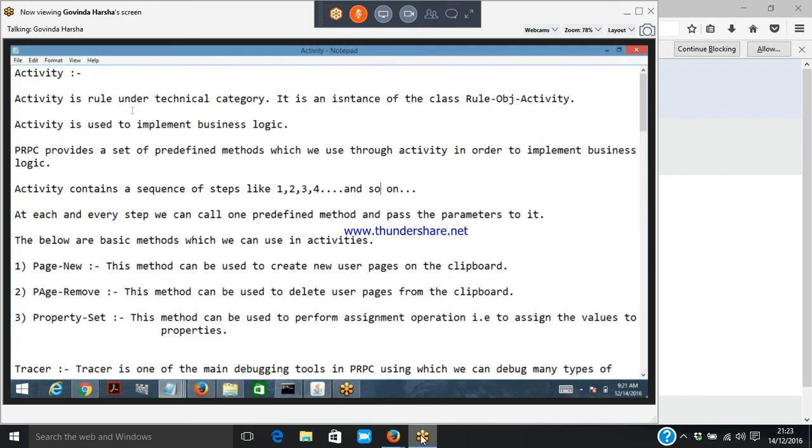There is no need to maintain separate tables. You are not writing any database code. PRPC will internally have these queries, and everything will be running, which will save the data and retrieve the data. PRPC will take care of everything. You are not required to write the queries.